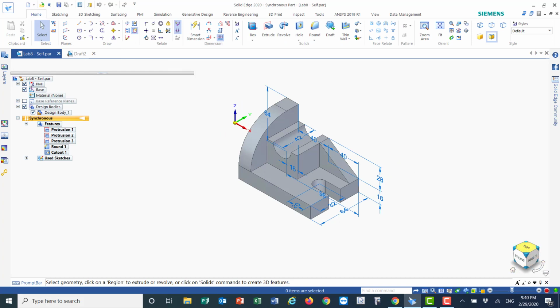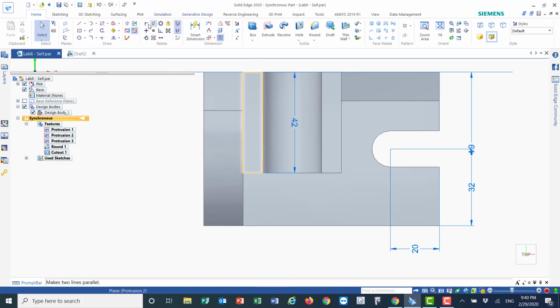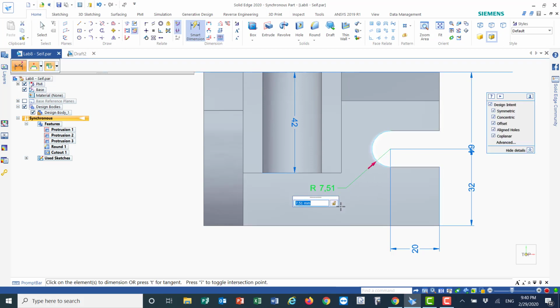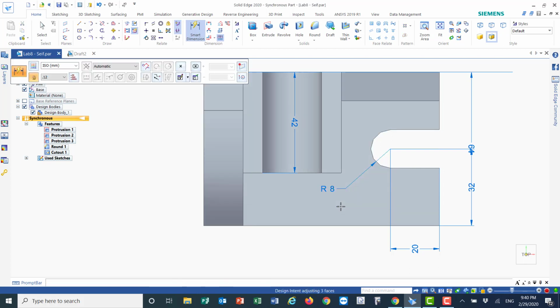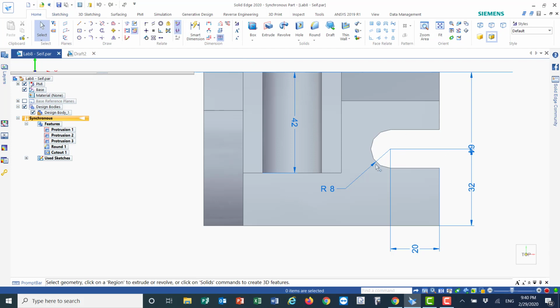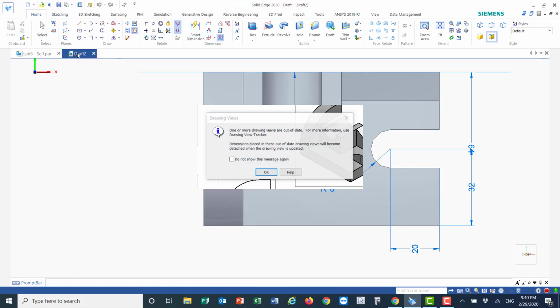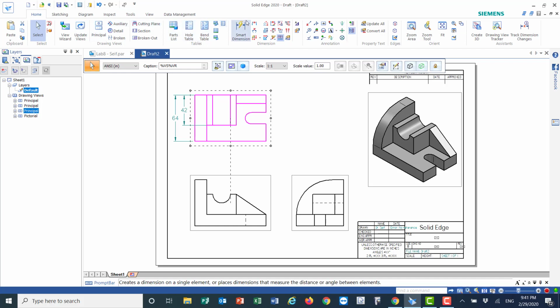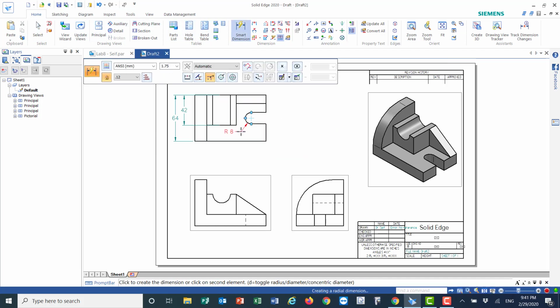So let's go back here. I'm gonna go to the top view and get this dimension. So this dimension, yeah, I'm gonna make it 8. And okay, now this is okay, so it should be fine now. And then save it. Once I corrected here, if I go to the draft, okay, now I need to update the drawing. So I'm going to say update. Okay, now if you want to put the dimension on this one, say it is 8 now.